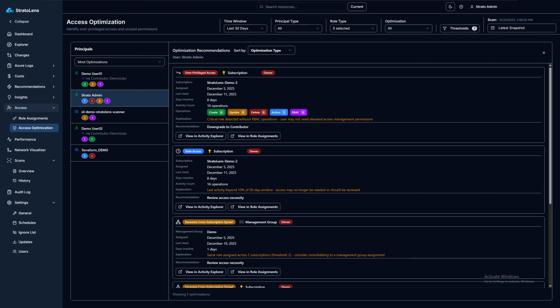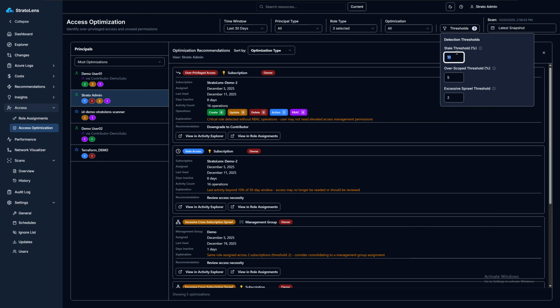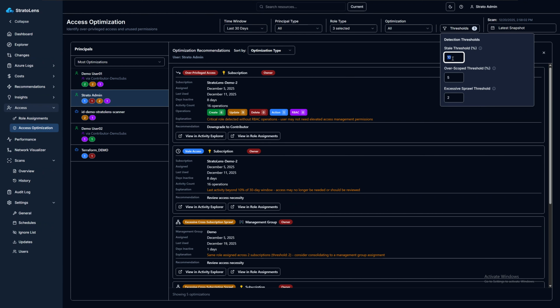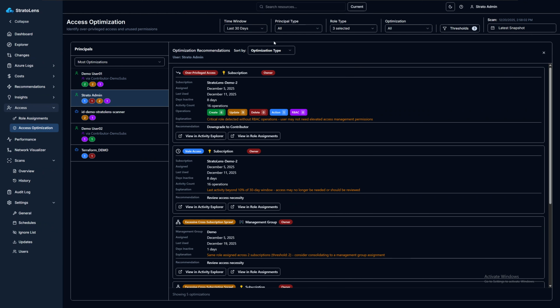The blue badge indicates stale access. This is a hint that a user might be on its way to being unused. Stale access means that you haven't used it within a percentage of time indicated by this threshold. So for example, just as a demo for this video, I made my stale threshold 10%. So since they haven't used it in the last 3 days, with the time window being set to 30, it's flagged as stale.